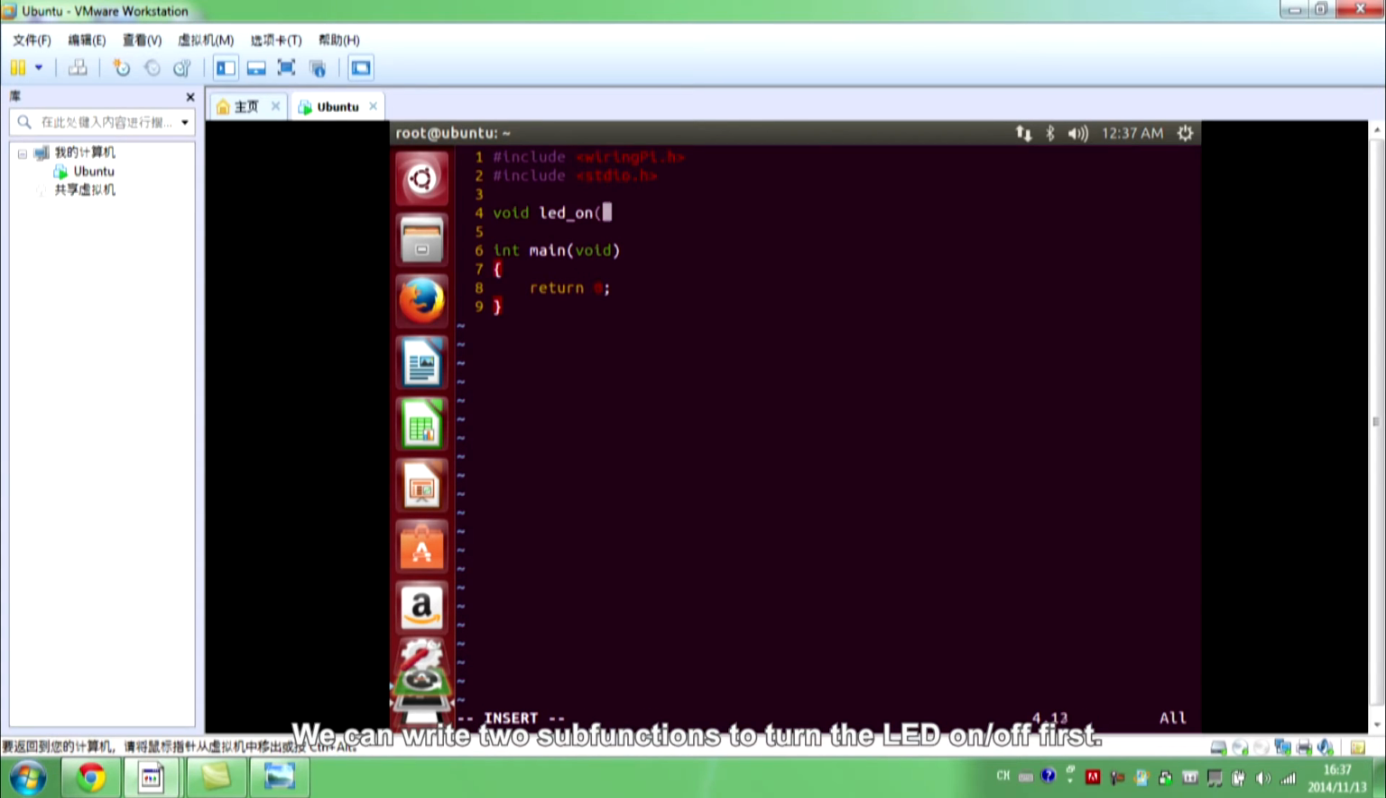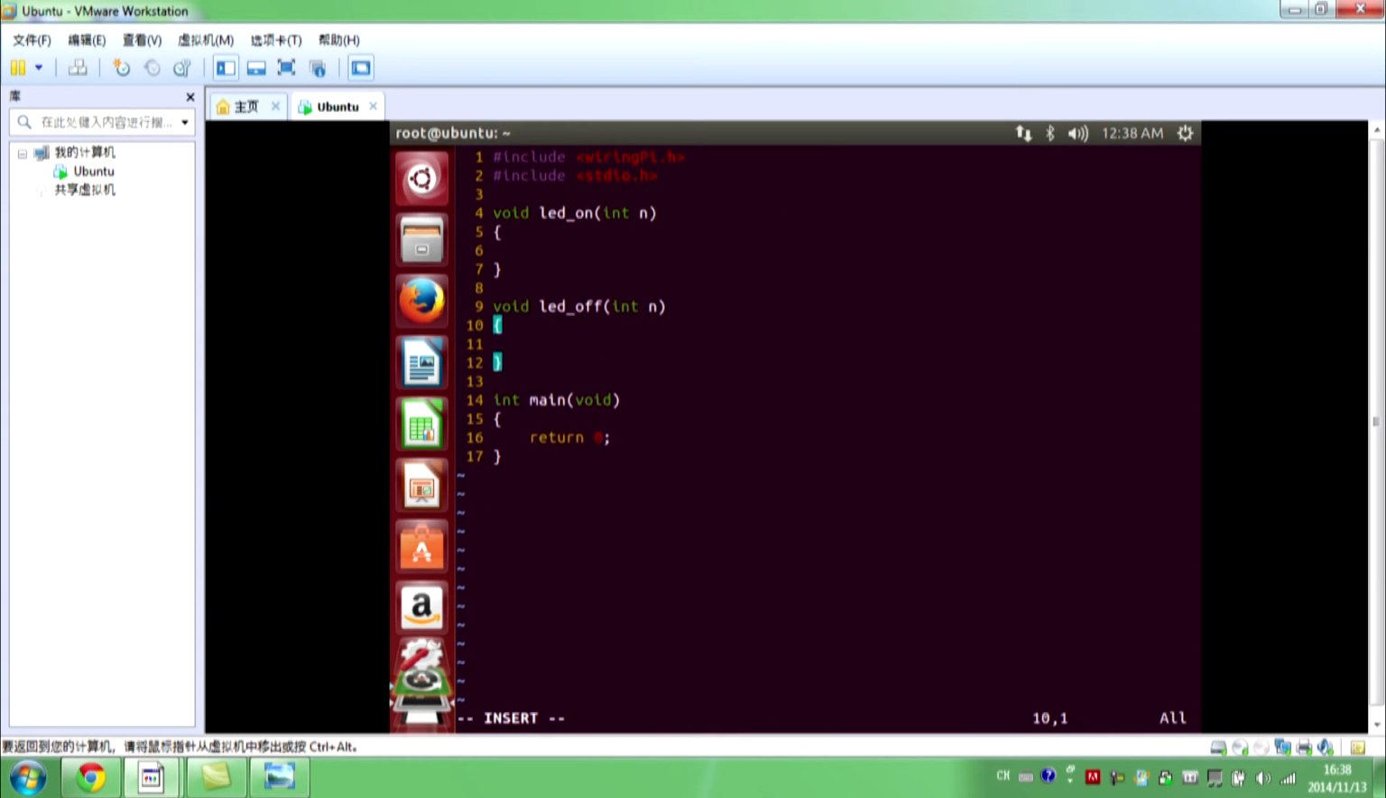We can write two subfunctions to turn the LED on or off first. We can write low to turn an LED on. We can write high to turn an LED off.